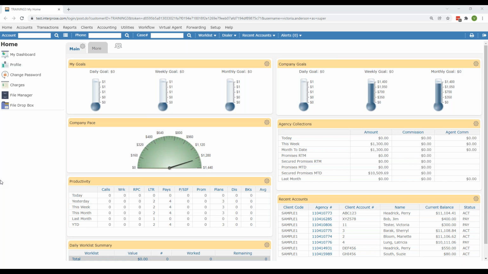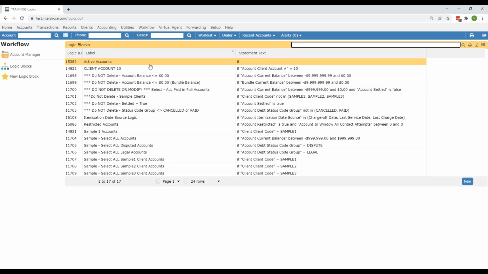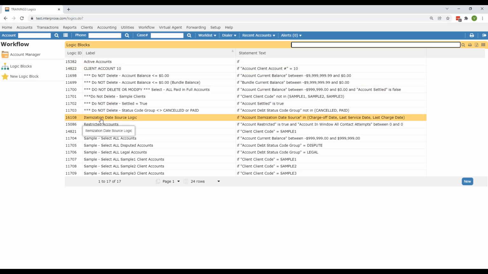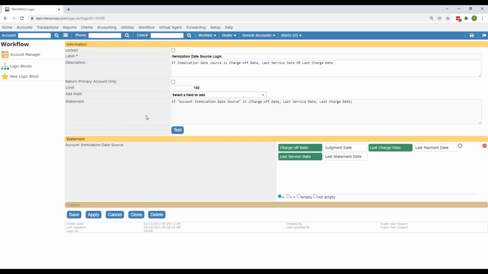So first, we're going to start off with a quick one. We've made some enhancements to some itemization fields within logic blocks, so we're going to go check that out first. We're going to go to workflow and logic blocks. And I have a little sample logic block set up. So this one is specifically for itemization date source. So I'm going to go ahead and click on our little sample logic block here.